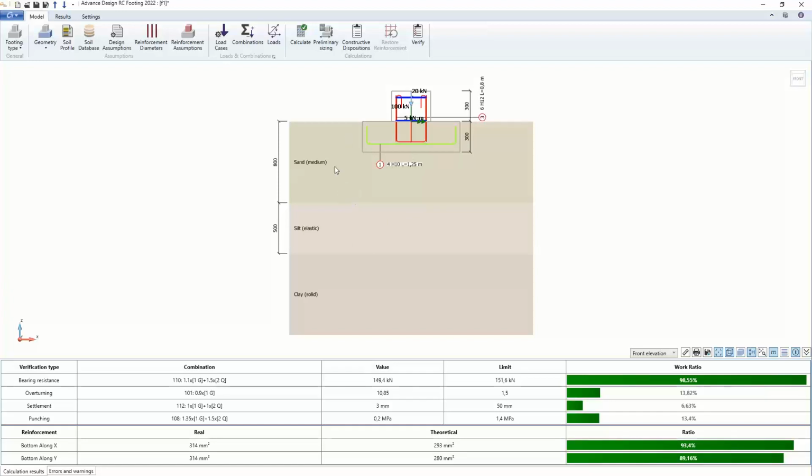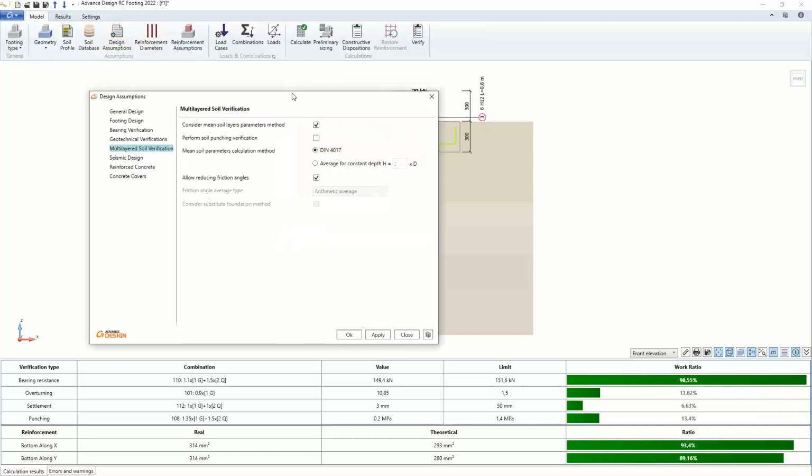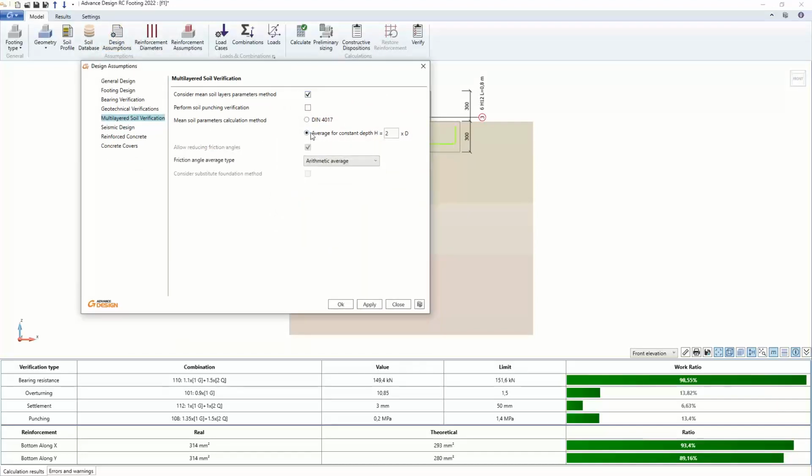just so the calculations can be done for the multi-layer. So in this case, the sand layer was taken for the calculation as weaker, with a smaller value of the friction angle. As an effect, you see that the bearing resistance is 98%. Is it correct? In this case, maybe. Of course, I can also use the average constant method, another average method, but either DIN or the average method, they are average methods.